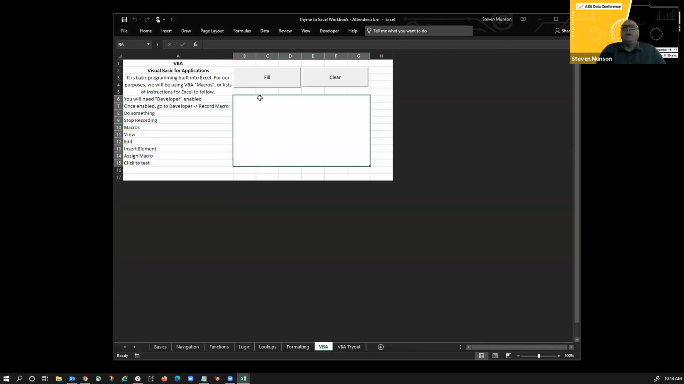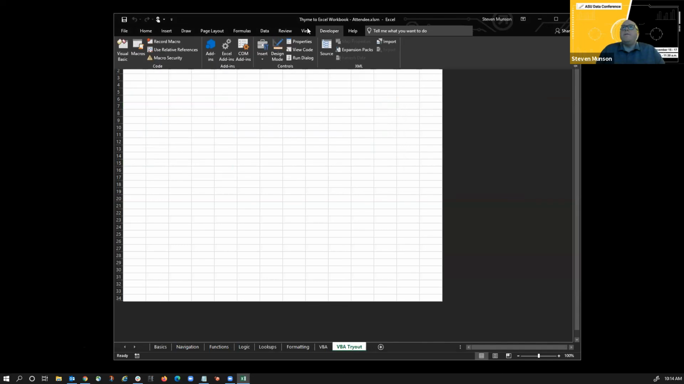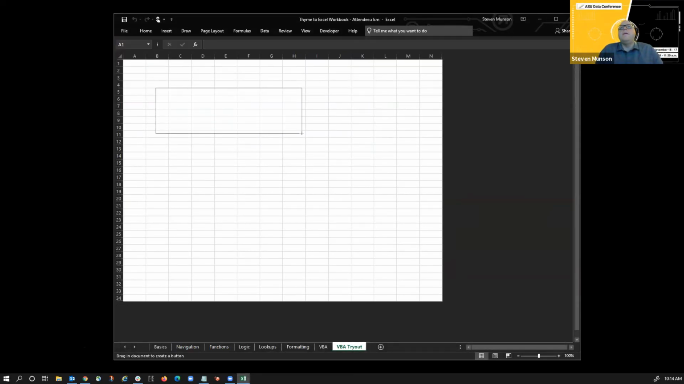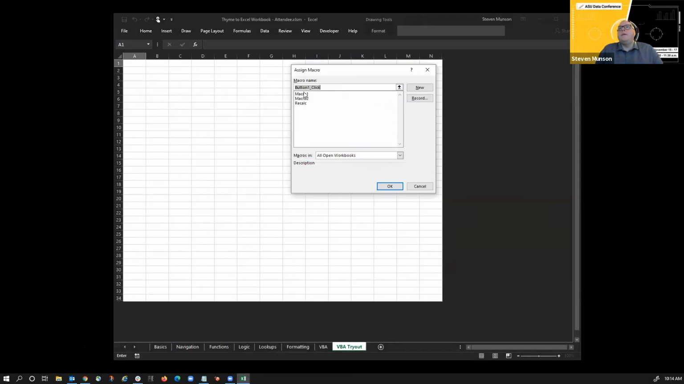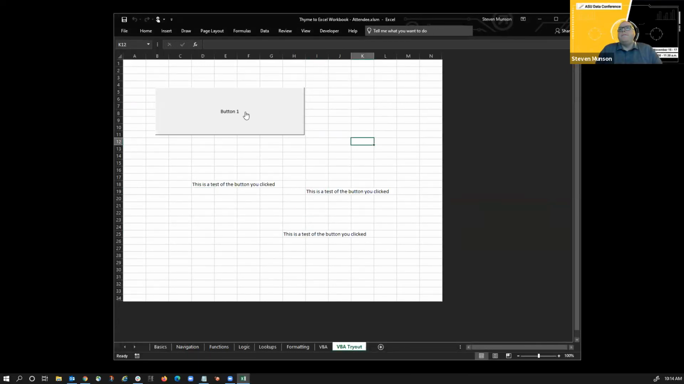The only thing we left out is how to put a button onto the page. And that's, again, inside of the developer menu. You just hit insert, and there's this form controls and ActiveX controls. I've only ever done form controls. And you just drag out the button, pick a macro that you'd like to assign to it, and it just creates a button there. And then you can use the button.